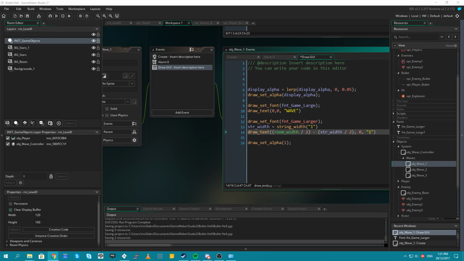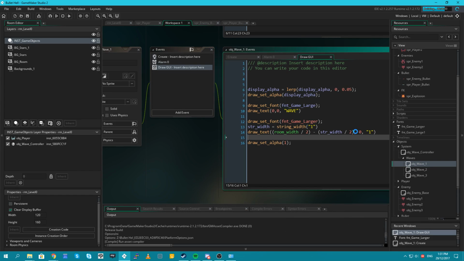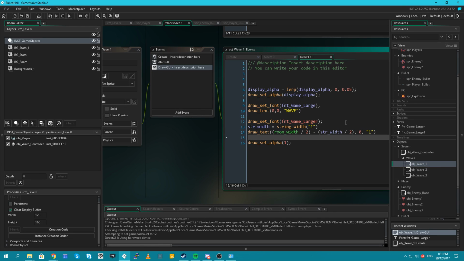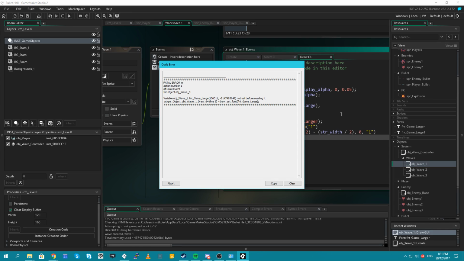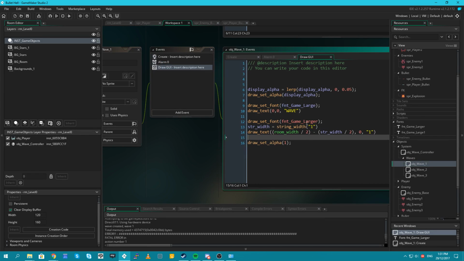Something minus itself equals... Yeah. So room width divided by 2 minus string width divided by 2. Okay, let's have a look. So that should put it in the center of the screen. Not set before reading it.